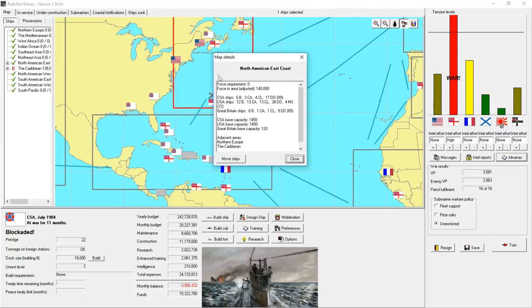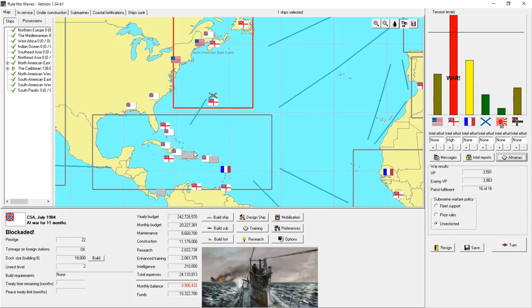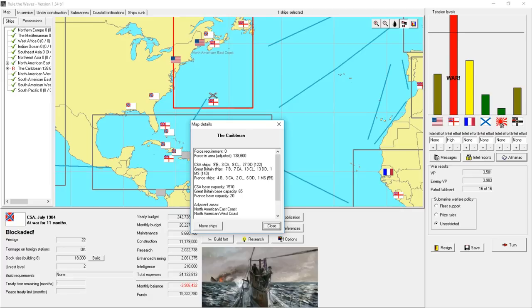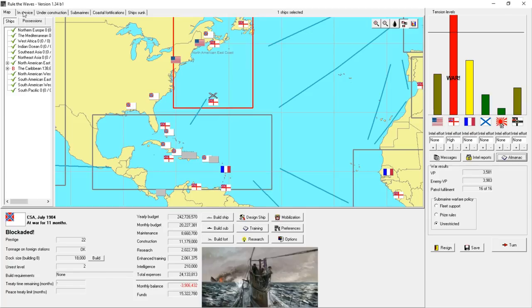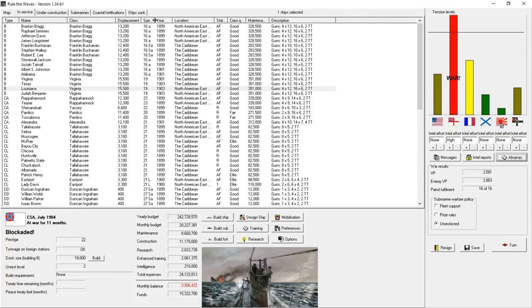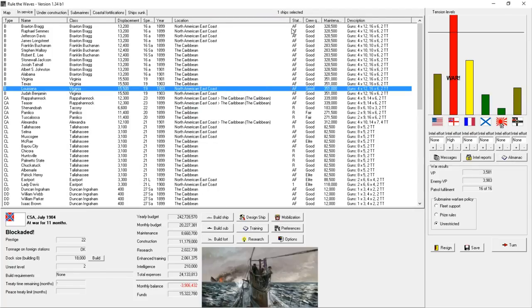If we take a look at the northeast coast right now, we're estimated to have 6 battleships on station. They're estimated to have 6 battleships on station. And if we look at the Caribbean, where the blockade is, we have 9 battleships on station. They have 7. So they really don't have a preponderance of forces in terms of battleships, but they do nonetheless have us blockaded due to, I'm not really sure why.